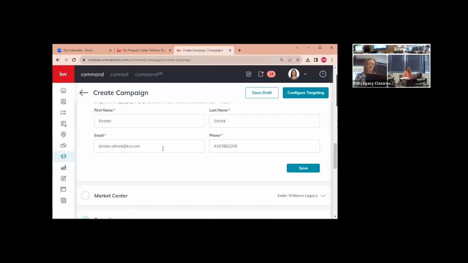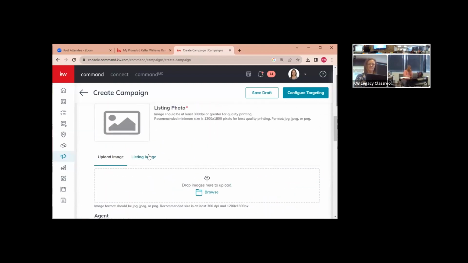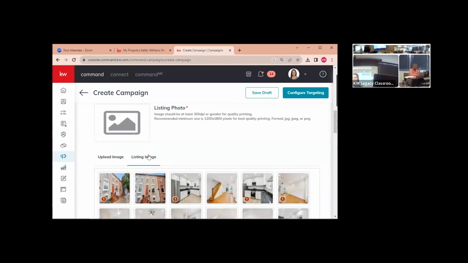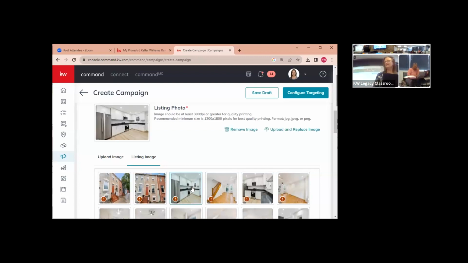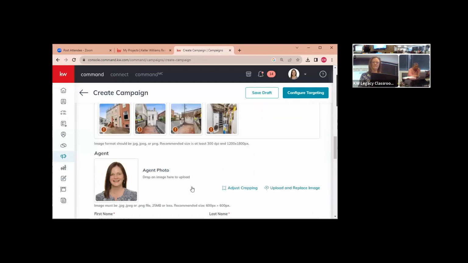I'm going to pick a listing image. When I click on listing image right here, it shows me all the images from my listing, and I'll pick which one I want to have on the postcard. I get a small image size error all the time because I tend not to use really large size images in my listings, and I've never had a problem with it. So if that is happening to you too, don't worry about it.